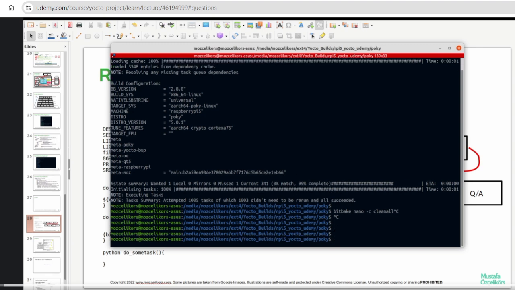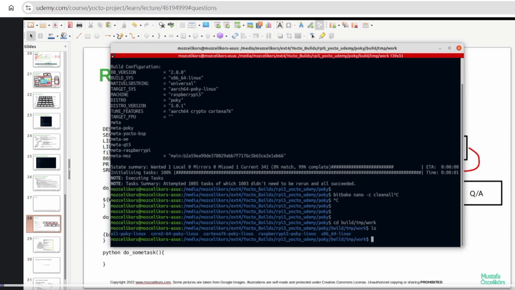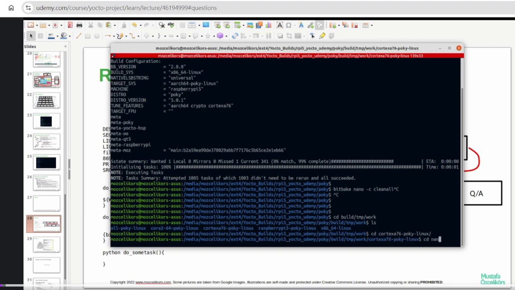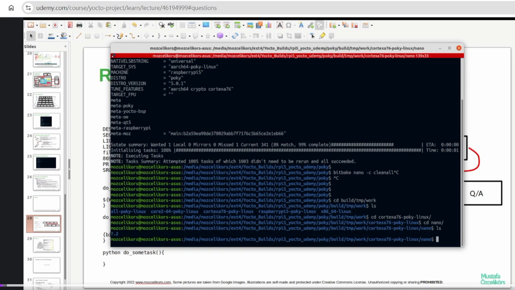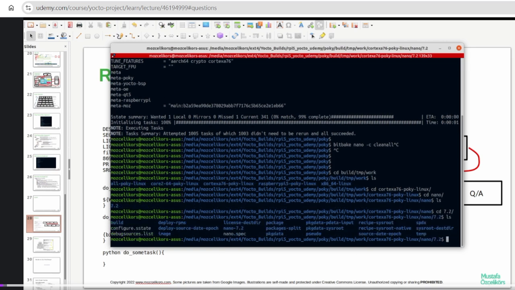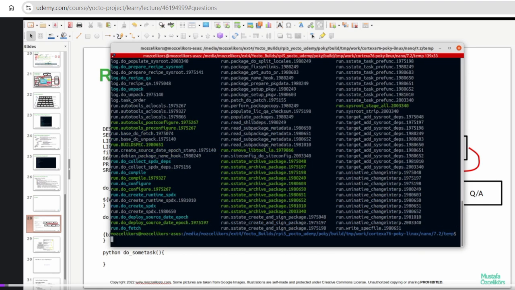So let's simply go inside the work directory for the nano software package. It should be somewhere here, I believe. Yes, it is. And as you recall, we check the task order by simply going inside the temp directory, and then we use this task order file.